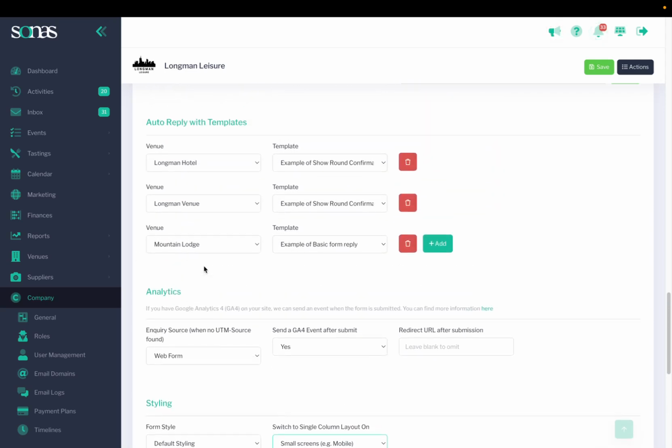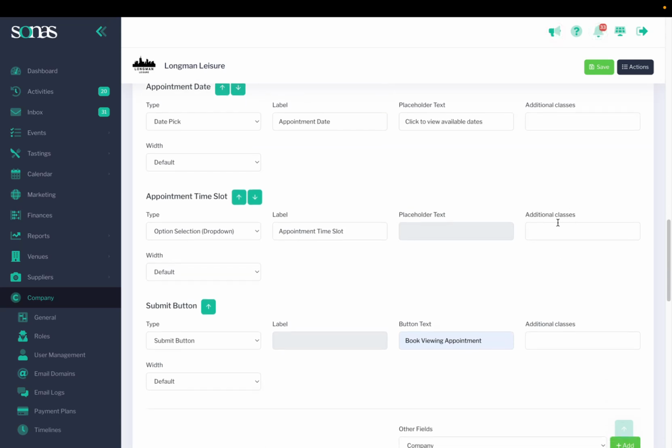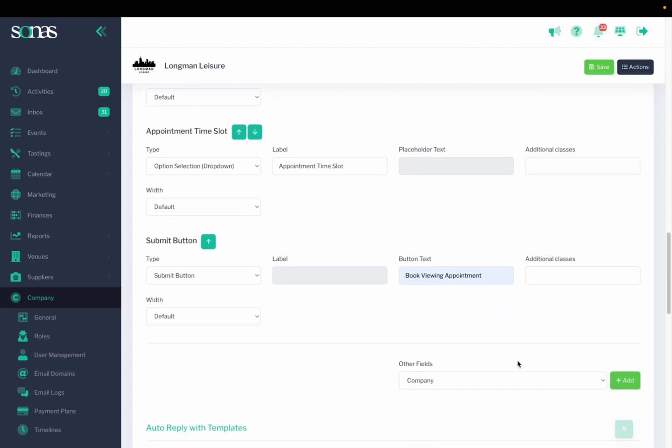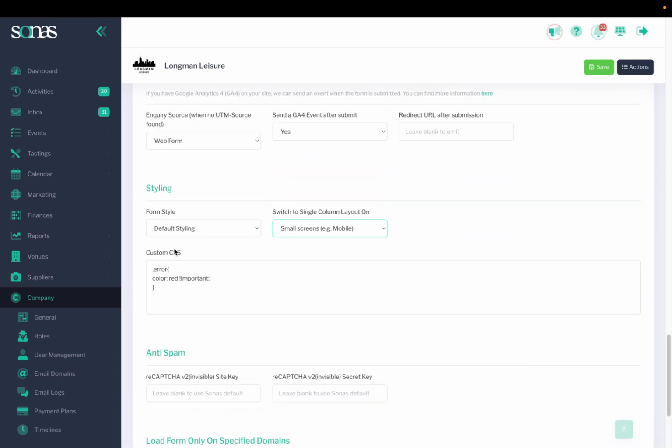You can also add in additional classes for each field. So if there's something particular that you need to style on a particular field, so maybe the submit button, you want a certain background color, you can add it here. But please note it must be CSS, not HTML. And CSS is something that your webmaster will be familiar with.